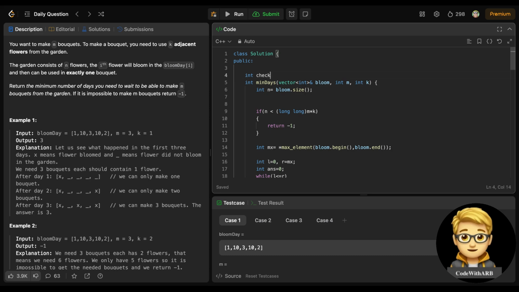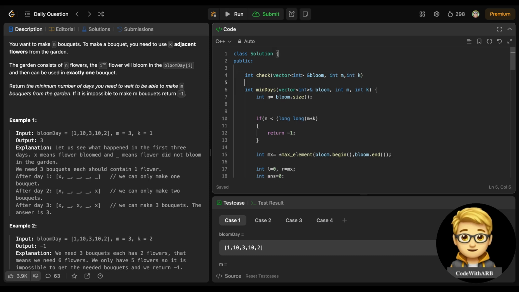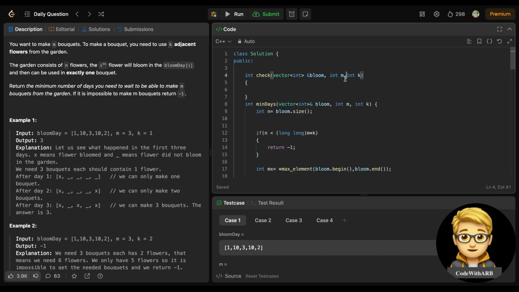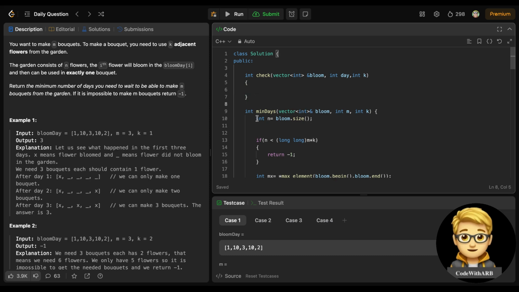Just make a check function with the vector, and this will be int, this is bloom, this is m, and this is k, right? And this would be mid. So let's take it as a day, right? Let's take it as a day. The first thing is the bloom size.